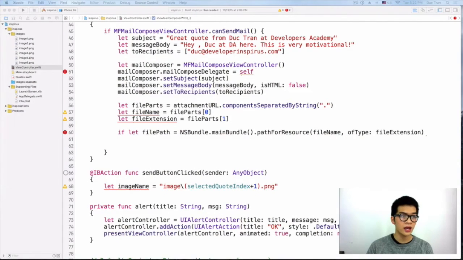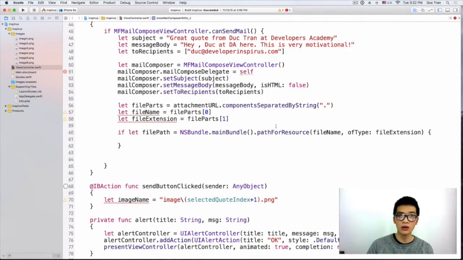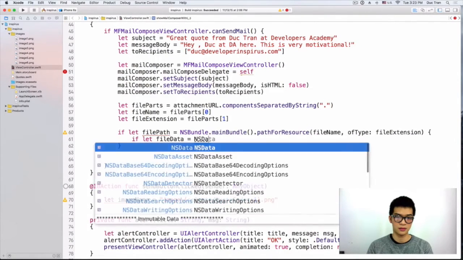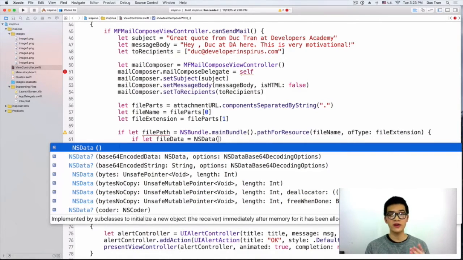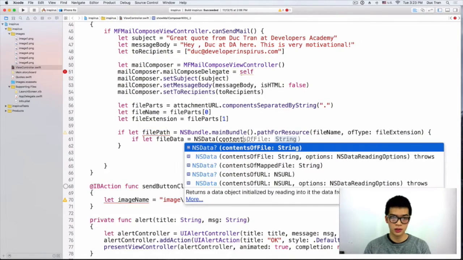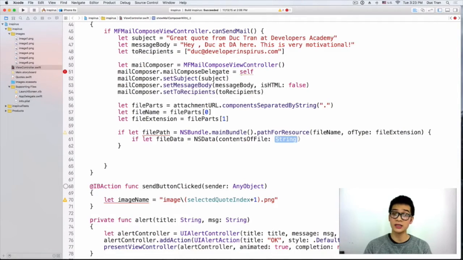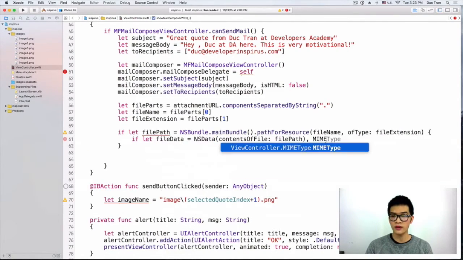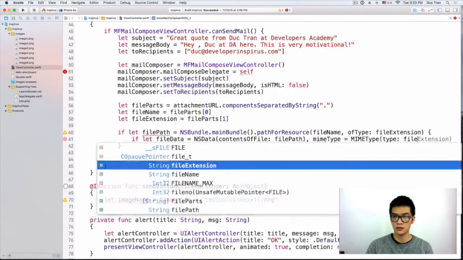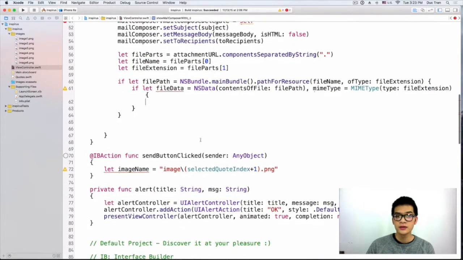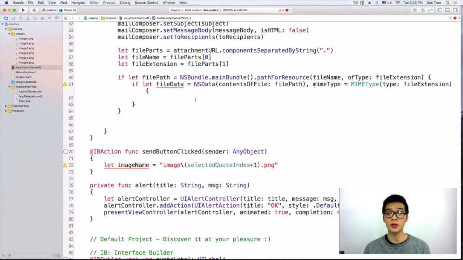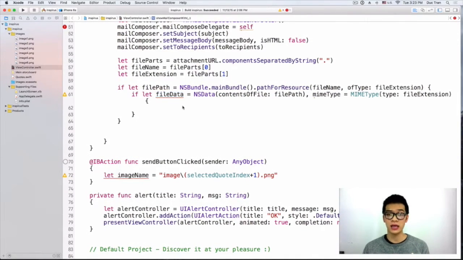Cool. So now we have that file path to our file. Next, if let fileData be NSData. And here from the NSData, we can find using this file path, using the method called contentsOfFile, and the file here is a string called filePath, right? And also we have the mimeType, and we have the type of the file extension. Okay, so now we have all of the components we need for the attachment of the message. We have the file data. In this case it is an image, but we can just pass that data into the composer and it will know how to do the job well.